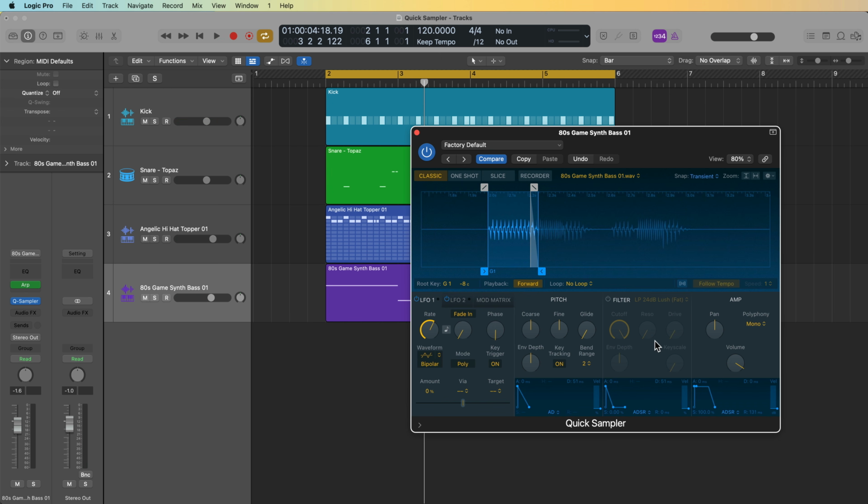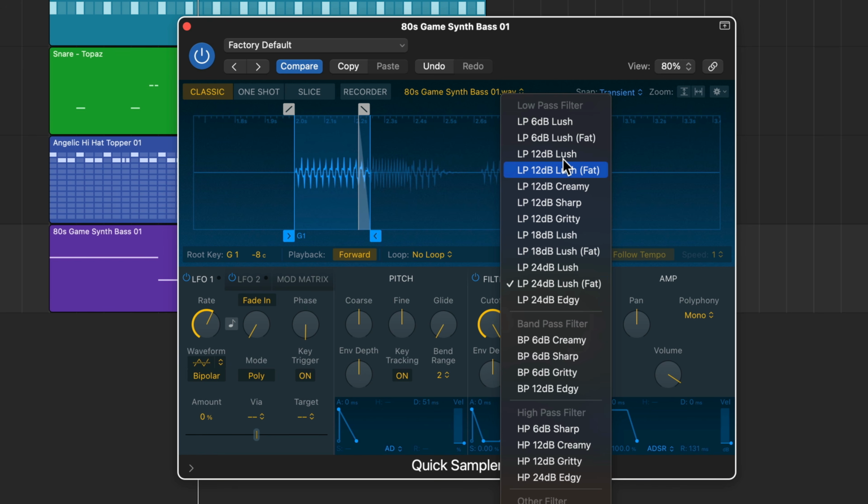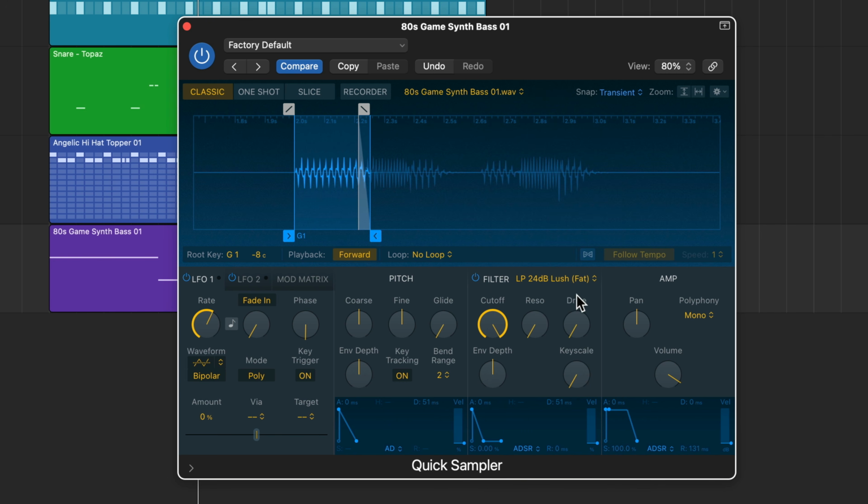Now, if you want to fatten up your Quick Sampler patch even more, you can use its filter module, and it has several low pass, band pass, and high pass filters. I'm going to use this one called Low Pass 24 dB Lush Fat, and I'm going to pull up the drive significantly, pull down the cutoff frequency just a little bit, but then add some resonance, which is going to add some feedback at the cutoff frequency to give me some mid-range boost as well.